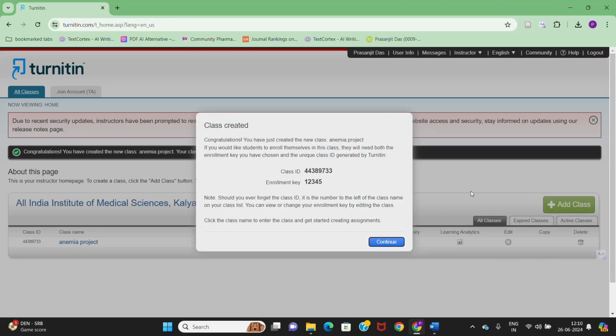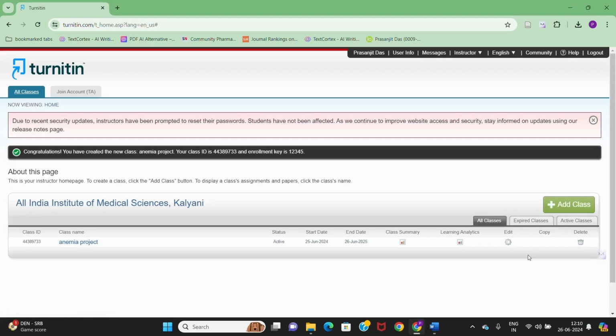So now you can see that congratulations, you have just created the new class. Then you can click on the continue button. Now you can see in the initial page, that is the home page, now we are having a class that is anemia project.